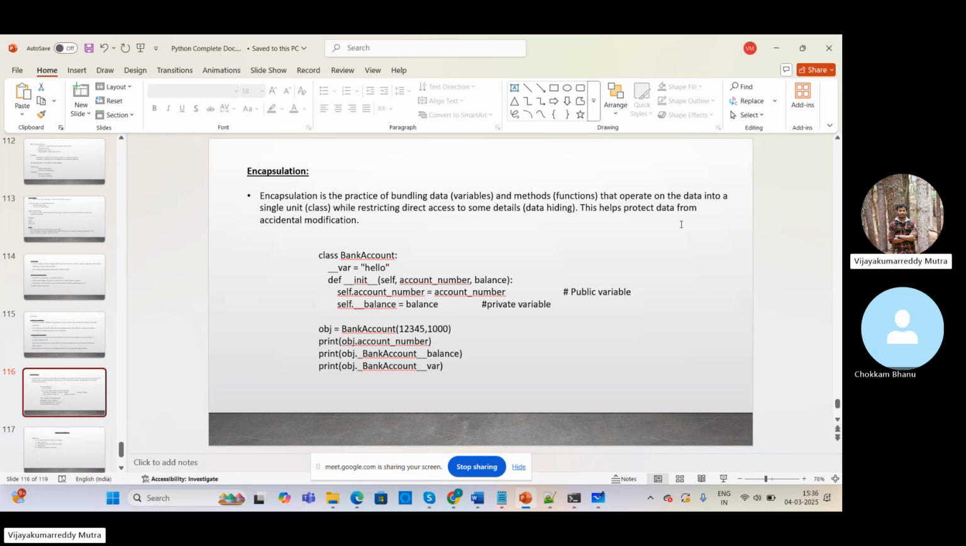Now suppose someone knows how the mobile is working, definitely they might try to hack the mobile, right? So that's the same here. This helps protect data from accidental modification. Now let's see. Before that, I'll just give a small example for encapsulation. Now you will understand.